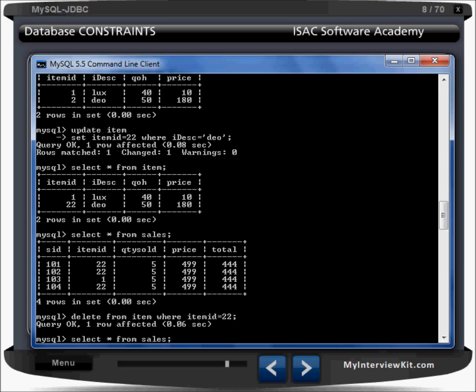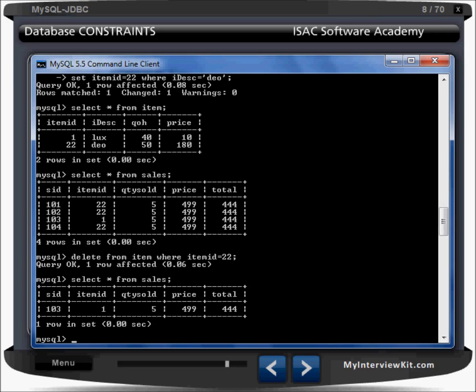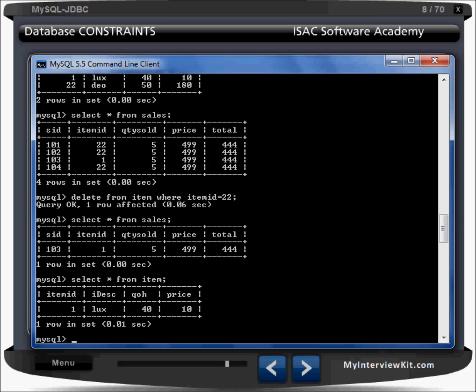Okay, now we can check our sales. So in sales, all three records are gone, and from the item table there is one record left. So this is what we are creating: primary key, foreign key, on delete cascade, on update cascade, and we have generated auto increment also, right?